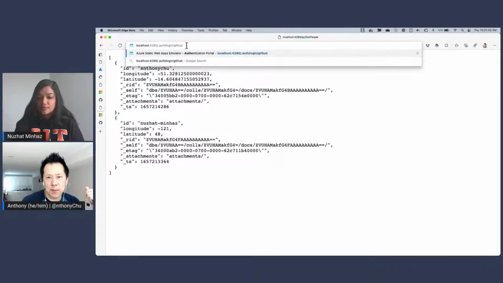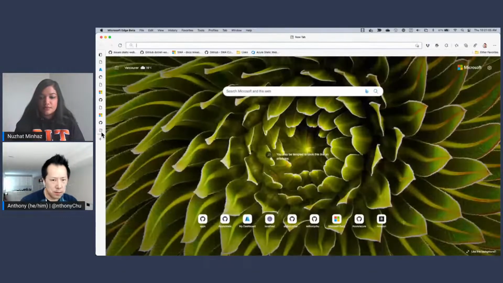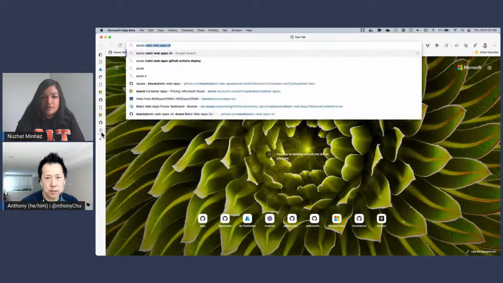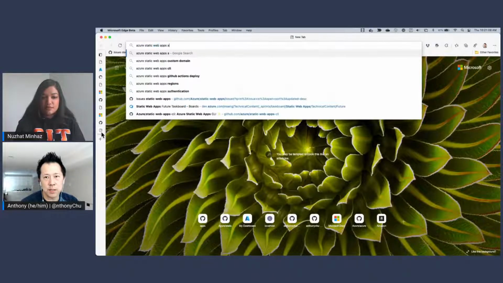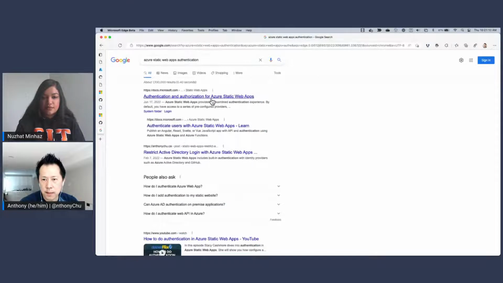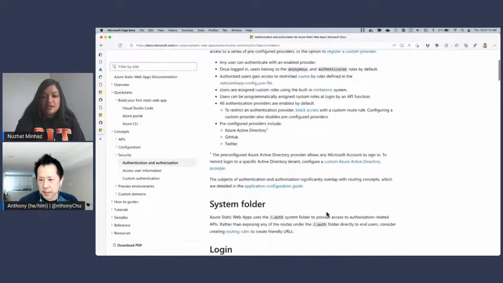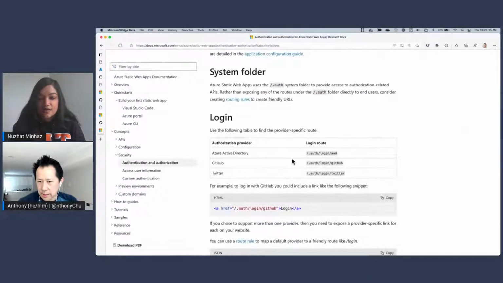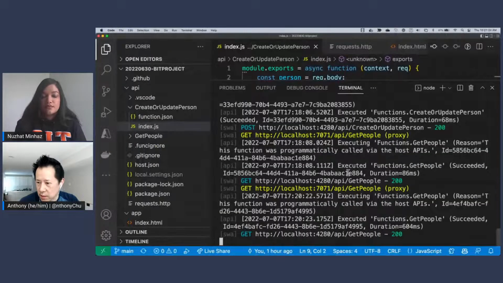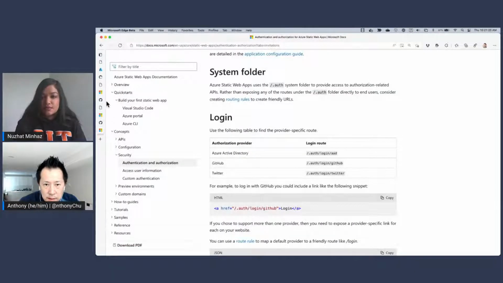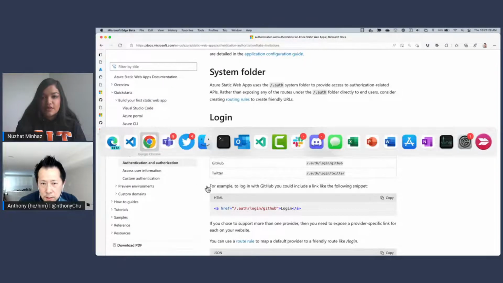So static web apps comes with a bunch of URLs, and maybe I'll quickly search for Azure static web apps authentication. And it tells you that there are these special URLs that you can send the user to, that will log them in. That's what I'll do here. So, where am I going? Back to my.